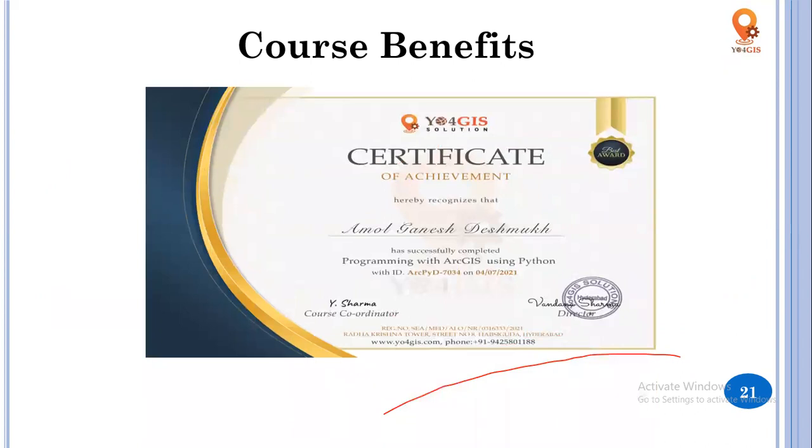After completion of the course, you will get the certificate. That is also part of the course.